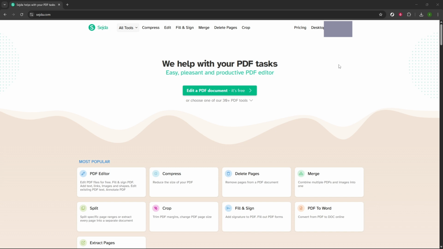Start by opening your web browser and going to sejda.com. On the homepage, look for the option that says Edit a PDF document. It's free. Click that to launch the editor.